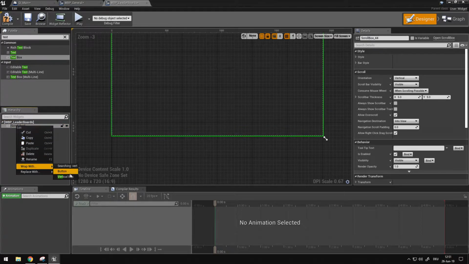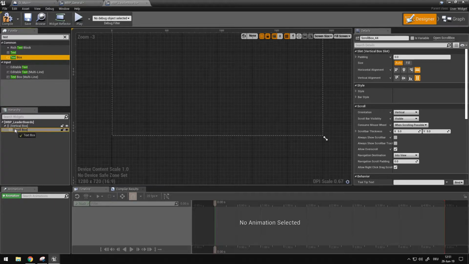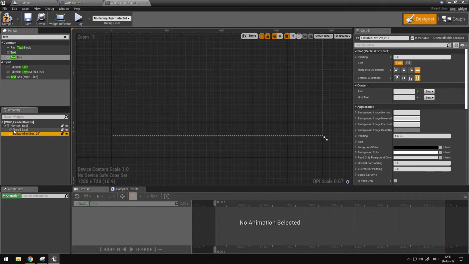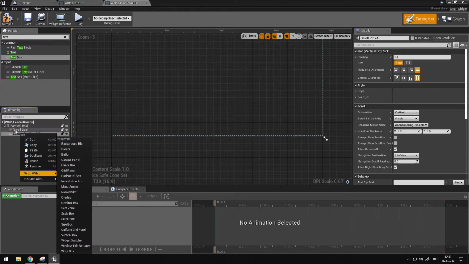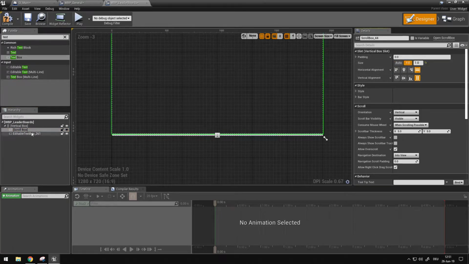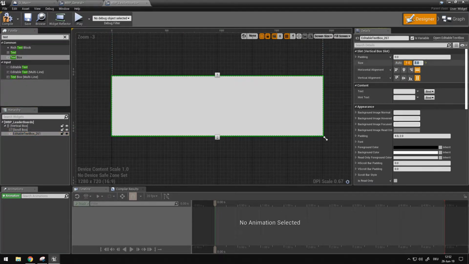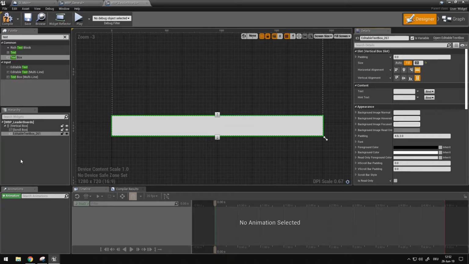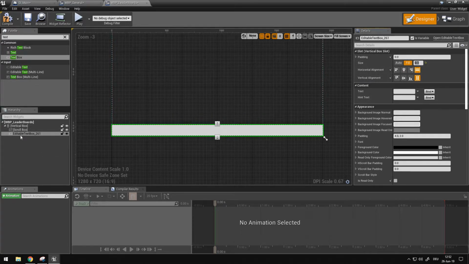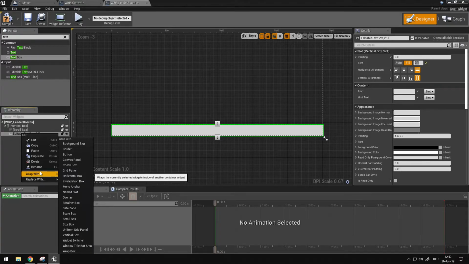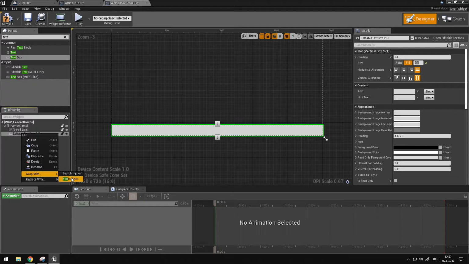Wrap with vertical box. I'm gonna wrap it with a vertical box so we can have some stuff below our scroll box. So let's set this to fill and also set this to fill, but 0.2 only. 0.1 actually should be enough. And actually, this text box, wrap with a vertical box.